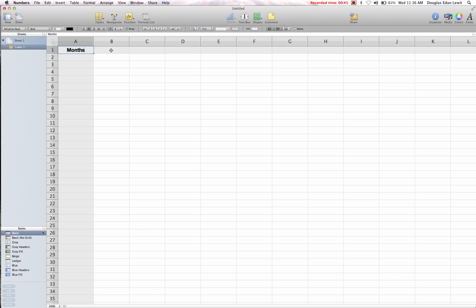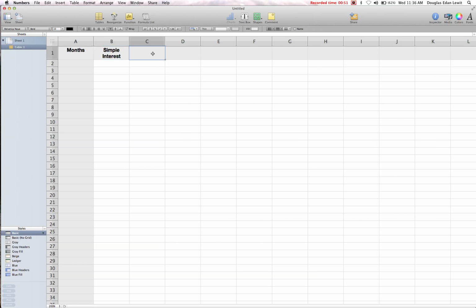And so we're going to call this months. We're going to call this simple interest. And the title for this column will be compound interest. Here we're going to start with the number 0 and let's center that. And I'm going to put the cursor in A3, press the equal sign, and tell the computer A2 plus 1, which means I have A2, which is 0, and add 1.